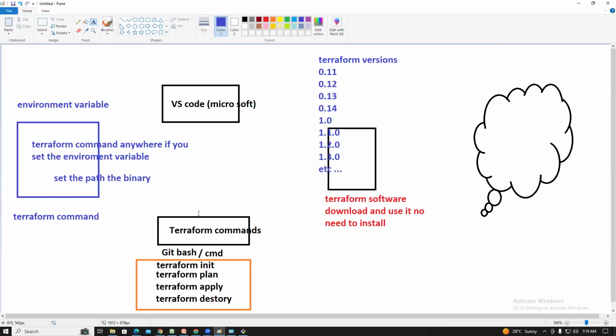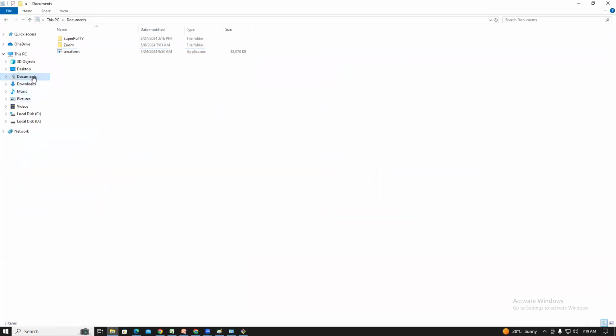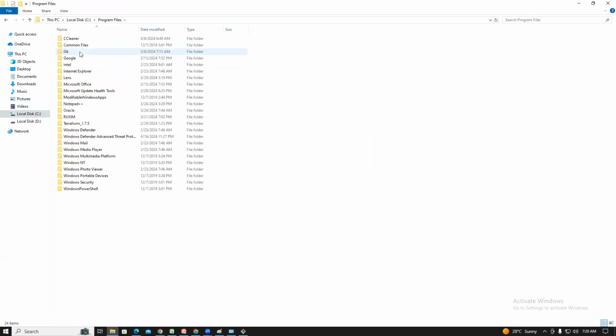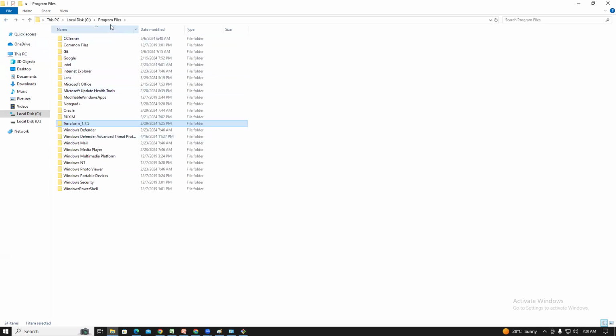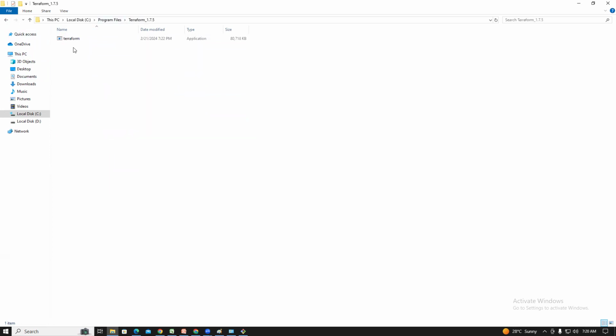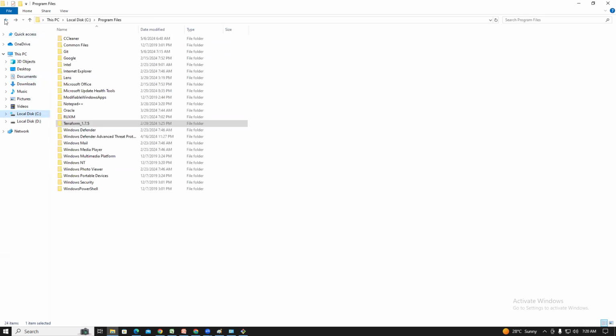For that purpose, we can copy the Terraform file into the C drive, Windows or Program Files. Yeah, Terraform 1.7.5 is already installed, that's the reason it is not showing. You can copy the file in Program Files. You can create a folder like Terraform_1.7.5, and copy the Terraform binary, whatever is in the documents, into it.